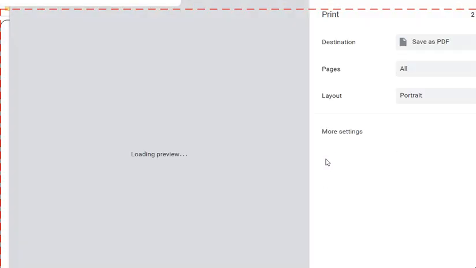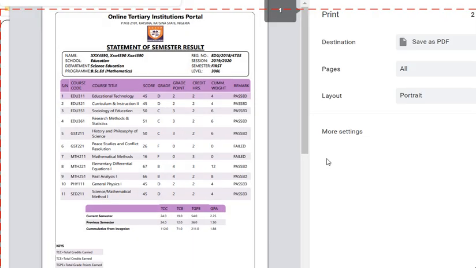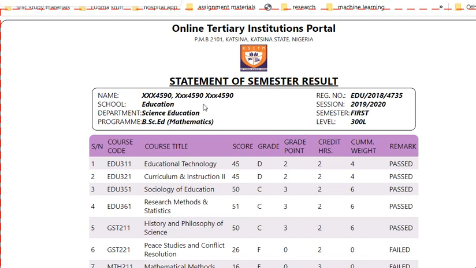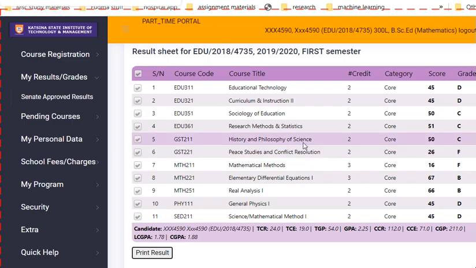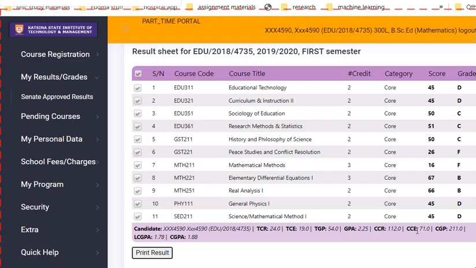So the student can print this, or you can see the TCR, TCE, TGP, GPA, CCR, LCGPA, that's last CGPA. Then this is the CGPA of the student.